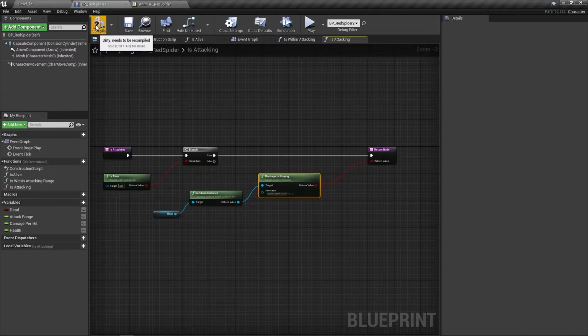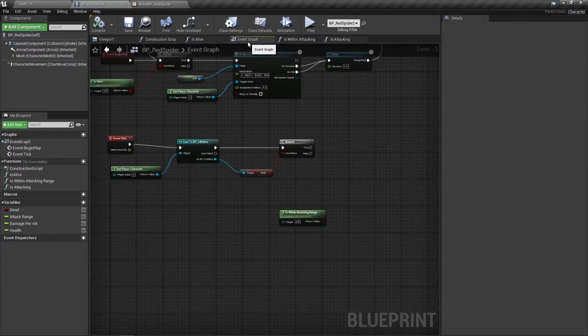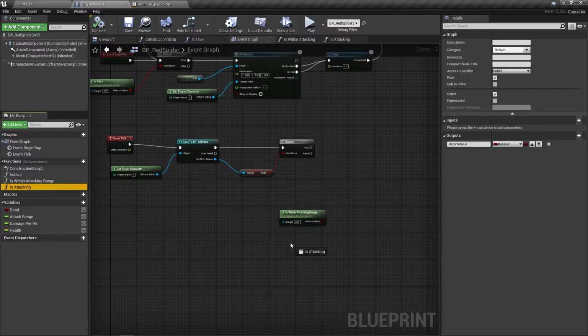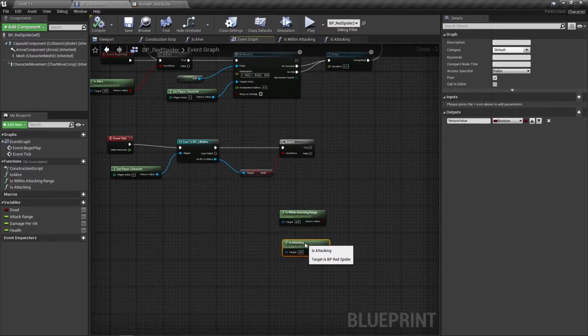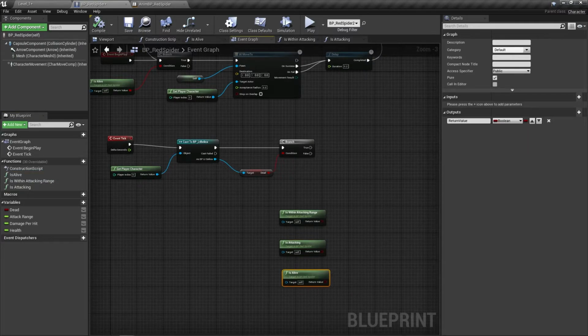We're going to go ahead and compile it. One more thing I want to check. Make sure that this is both a pure and a const. Otherwise we won't get the right function out. Go ahead and save that. All right, wrong spot. So let's go back to our event graph, and now we can pull out the is attacking. Throw that right down here, and then we also need the is alive. Throw that in right down here.